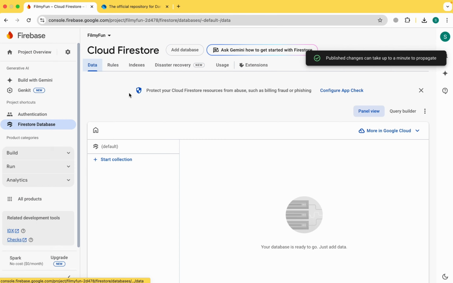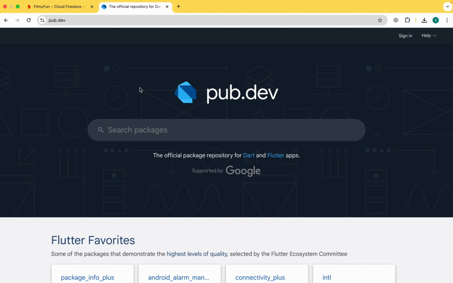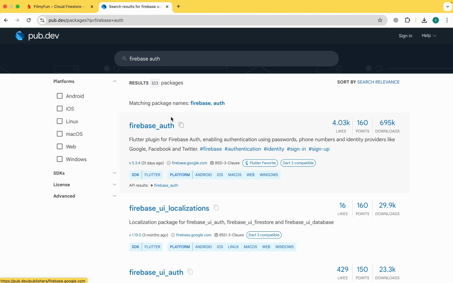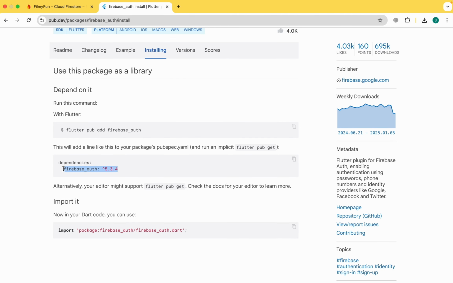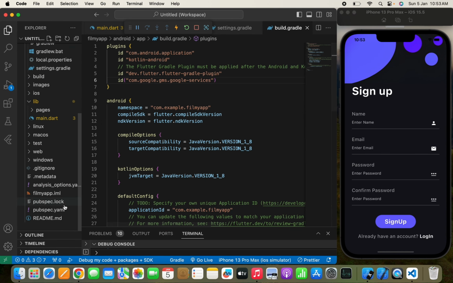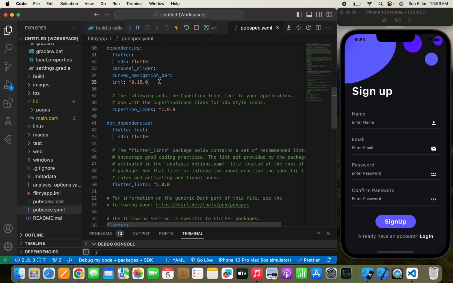Now once we have done all this, let's move to the Pub.dev. I'm saying let's move to the Pub.dev because we need to add some of the necessary packages in our Flutter app so that we can use all the features. So I'll just use the package which is Firebase Auth. Now Firebase Auth will help us to add authentication in our Flutter app. So we'll copy this package and we'll simply paste it in the pubspec.yaml file, something over here.